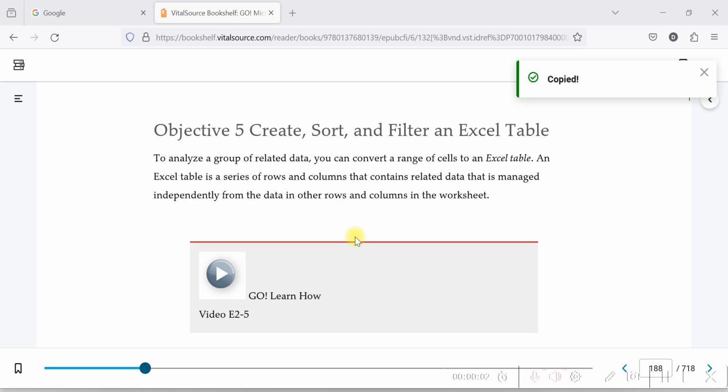Gang, we're back for part two. Objective 5, create, sort, and filter an Excel table.